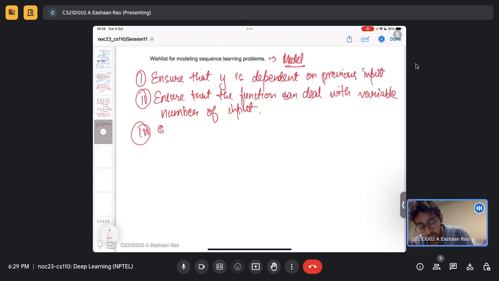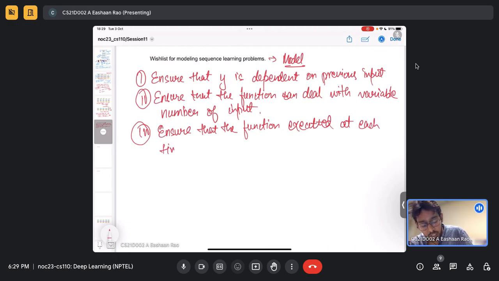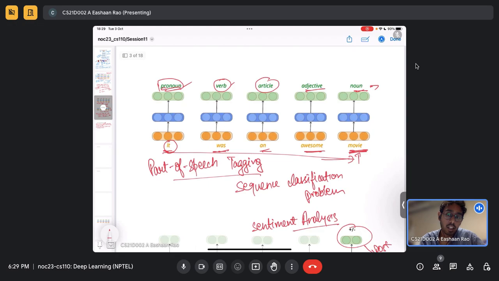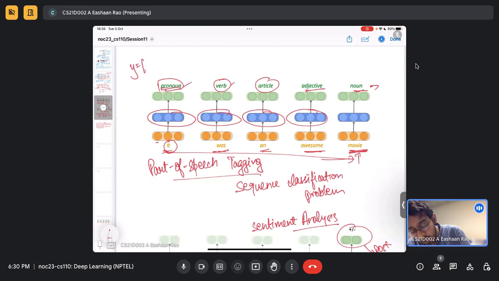And another important point is that I have to ensure that the function that I'm trying to build is executed at each time step. Time step, in the sense, I will just let you know. Okay, so let's go here again. What do you mean by time step? So what I'm trying to say is, I have this: it was an awesome movie. This is my 5 word statement, right? So the function that I'm applying here, this is basically the modeling I'm trying to do, my y cap is equal to f(x), right? f hat of x. So I have some output and I'm giving the input. My model has to learn this particular f cap x, right? Now whatever function I'm applying here, that f cap of x, the same function I'm applying here also.